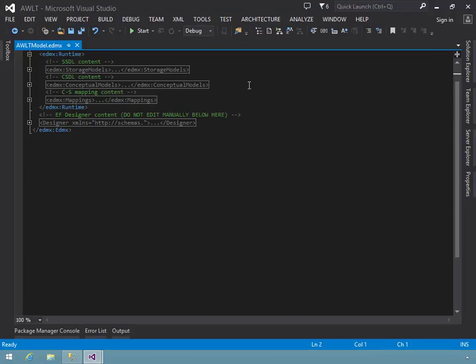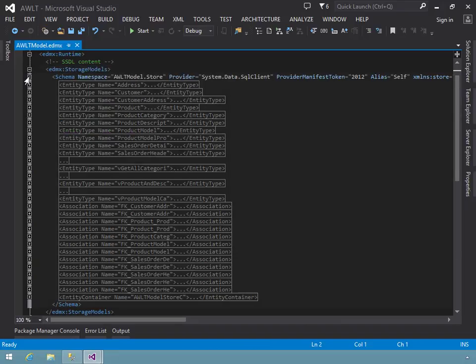Let's take a look first at the storage model section of the XML. So I'll expand that there. And there you can see all of the objects. Like the conceptual model, there's a schema element that is the container for all of these objects.